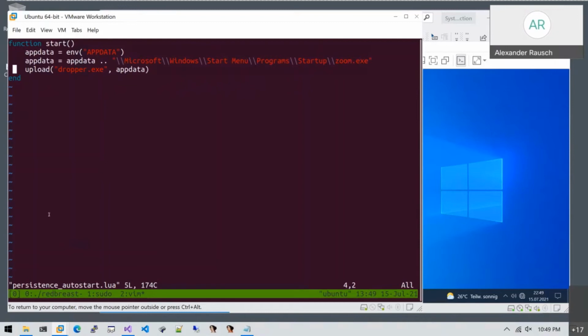So this tool is retrieving the app data environment variable and then concatenating it with the remaining required string to actually end up in the startup directory, and then write a file that's named zoom.exe there with the content of the local dropper.exe file.